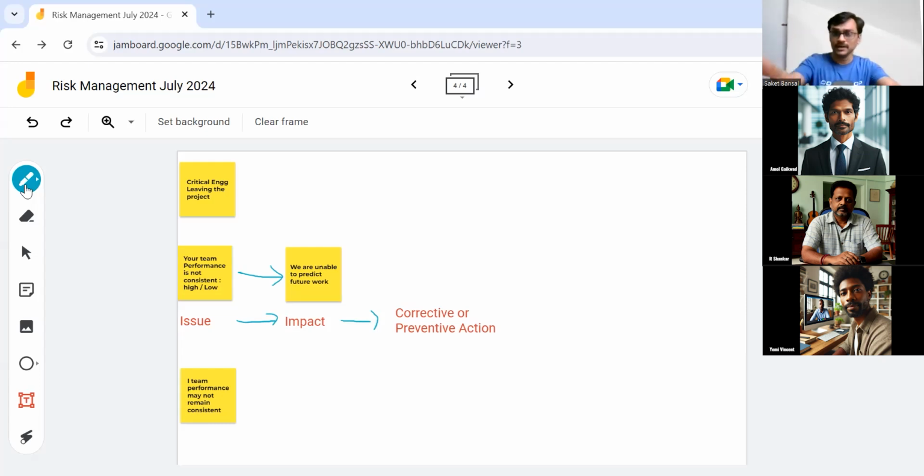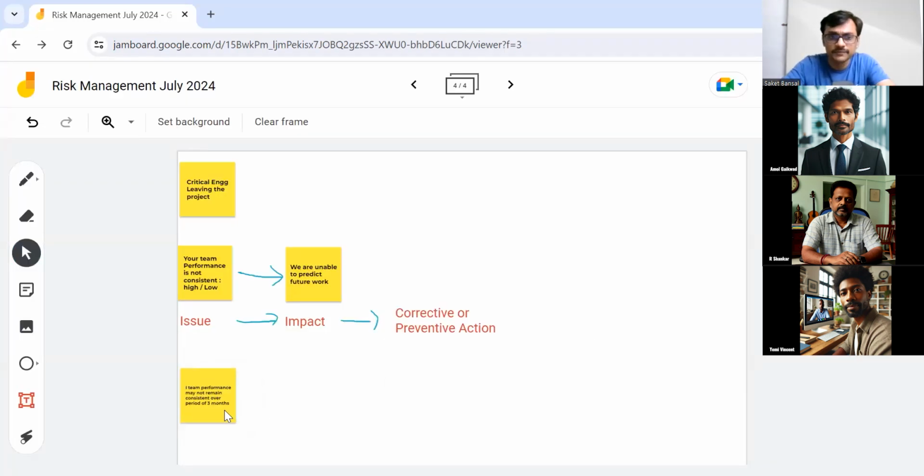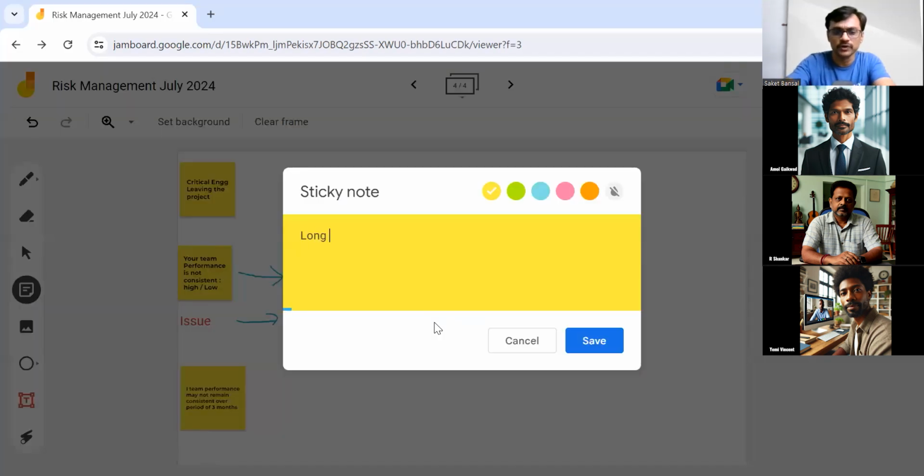Now, when can it become a risk? Team performance may not remain consistent. You are planning, and your team may not remain consistent over a period of 3 months. Right now the first iteration is done, and they have produced a good result, but they may not produce a good result after 3 months. They may be inconsistent after that. What will happen? I may not be able to make a long-term forecast. Then what do I do?